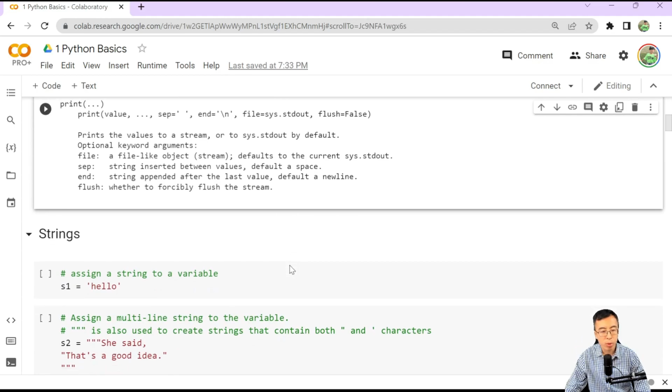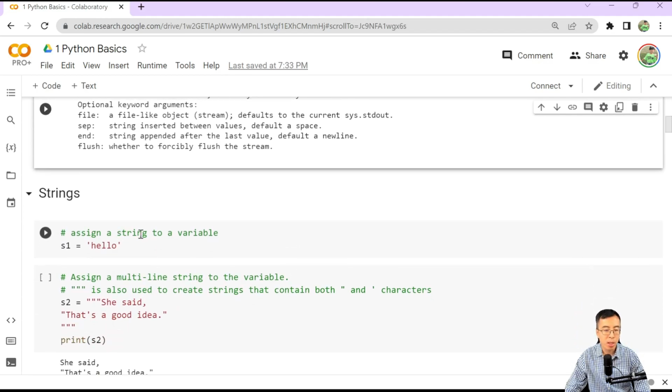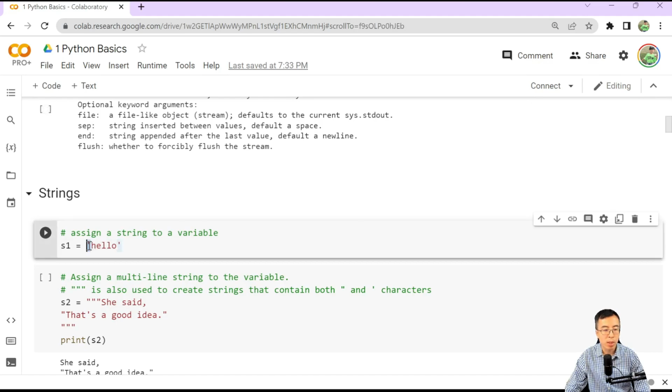Now let's talk about strings. You can assign a string to a variable in Python fairly easily. You just type, for example, s1, which is the name of the string, equals "hello", and make sure that you use either single quotes or double quotes for the string so that Python will recognize it as a string variable.